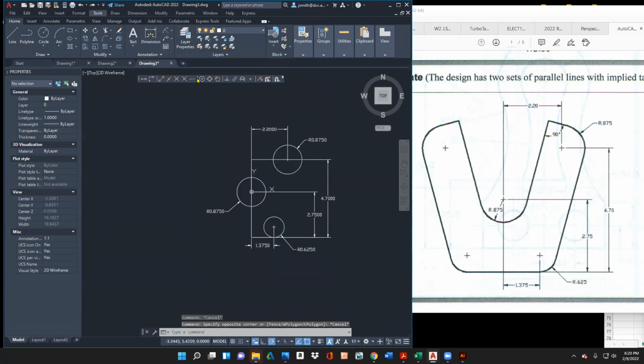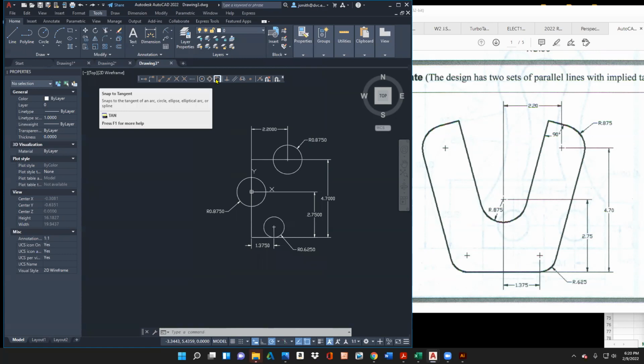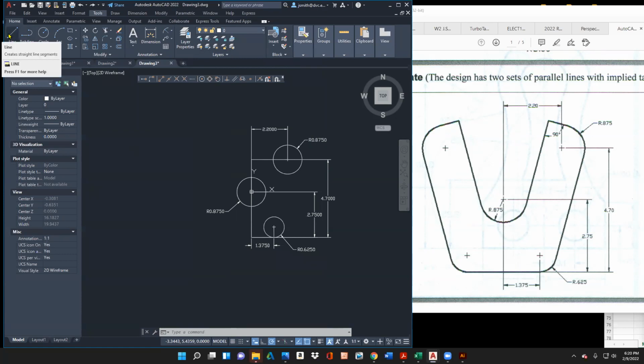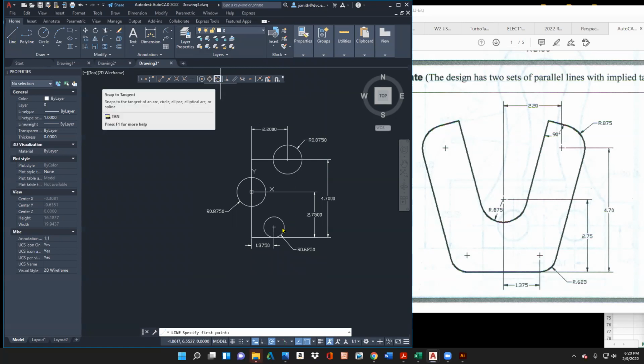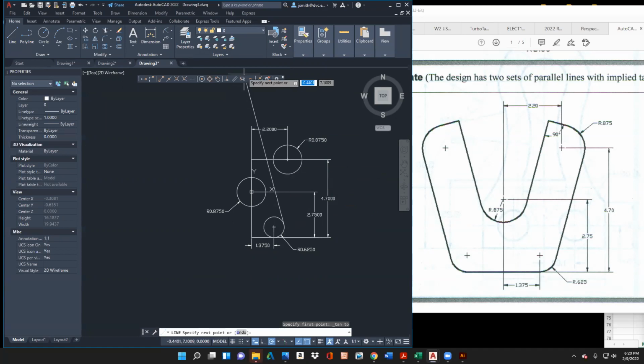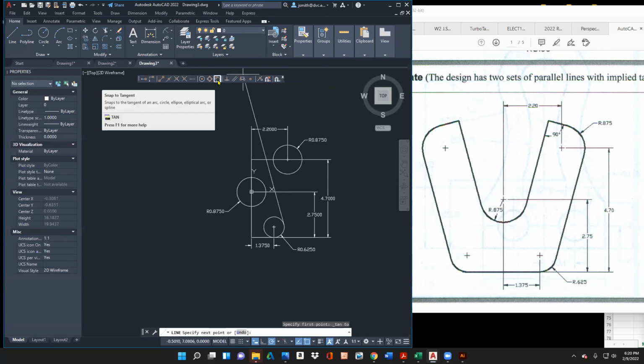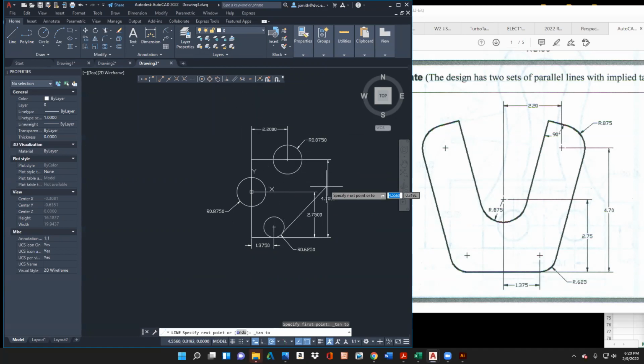If you leave your mouse over it, it'll tell you what some of these things do. So snap to perpendicular, snap to tangent. I'll do the snap to tangent. There's two ways of doing it. I select the line, I come over here, I select snap to tangent, I hit my circle, and then I'd have to do it again. Or I can just type in tangent or TAN, and then there's that line.